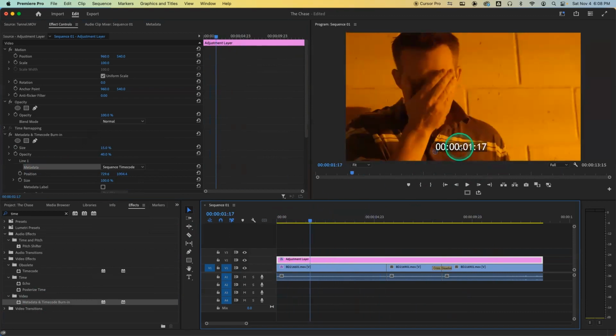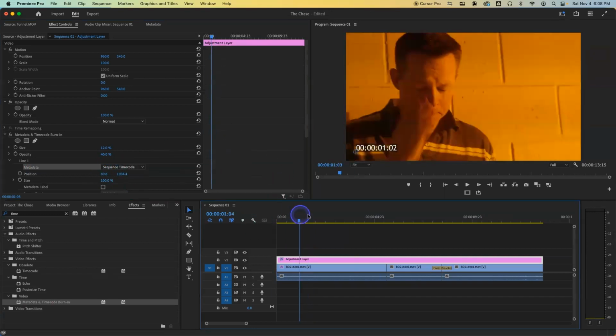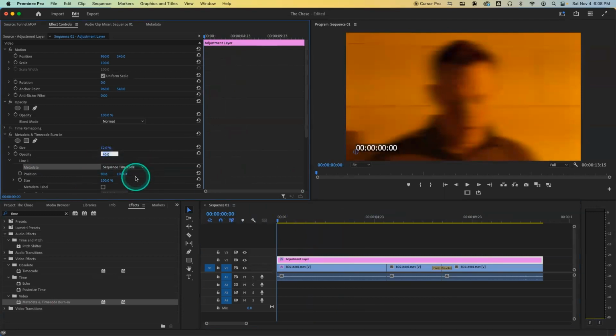I like the graphic. Let's see, the size of this is this big. We can make it bigger or smaller. Let's make it smaller, 12%, just a tiny little thing. You can move the position and put this over here in the corner. So this is the sequence time code, running along here. Great. Opacity, we'll make this like 30%, just a little bit more opaque.